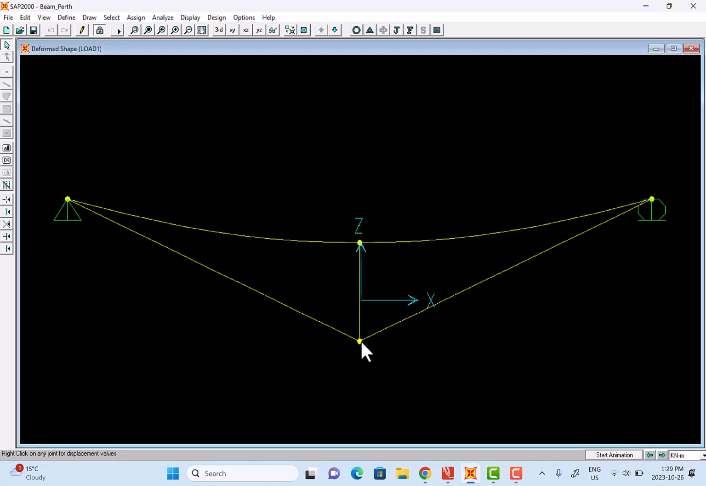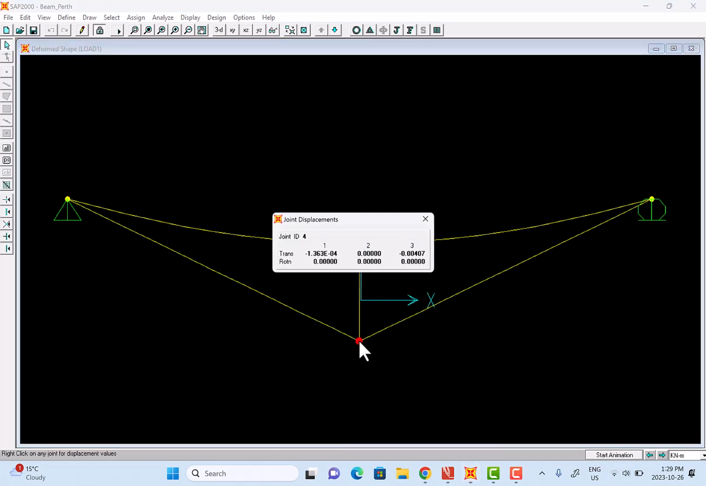And if we right-click on this joint, we get here about 0.407 millimeters of deflection at that bottom of the truss.